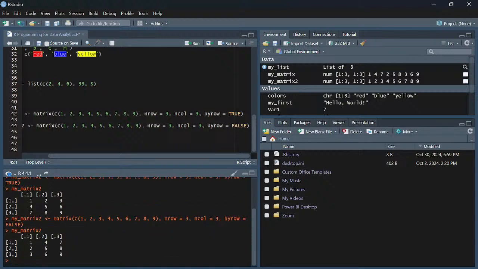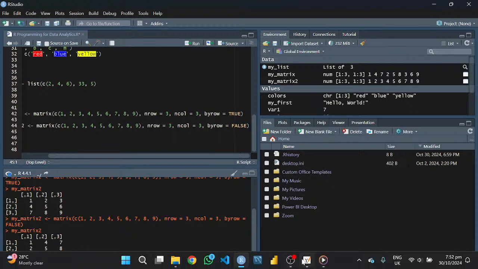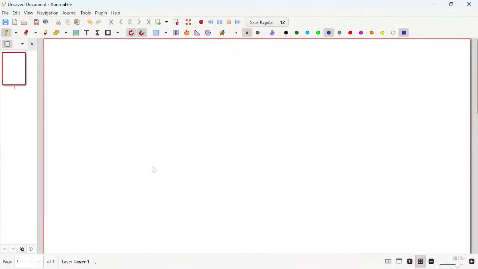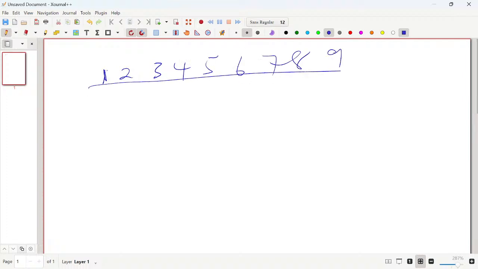Good. So now when I change the byrow argument to false, look at how it works. It's actually working in column direction. Okay, so it's working like this. I have numbers ranging from 1, 2, 3, 4, 5, 6, 7, 8, 9. So these are the numbers I have.